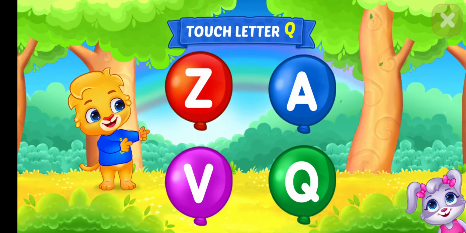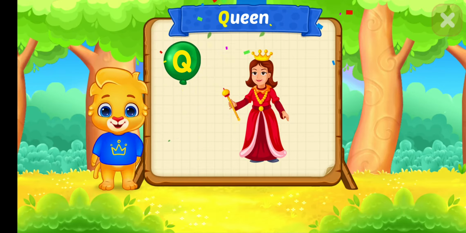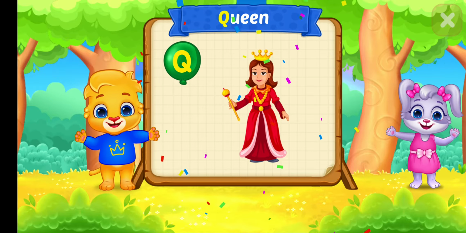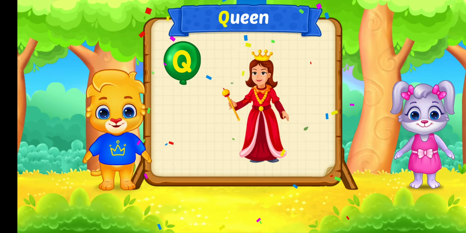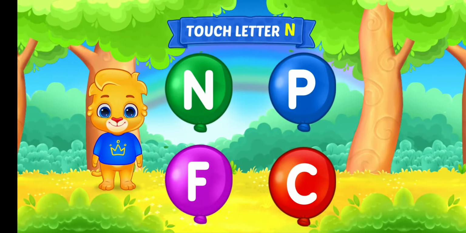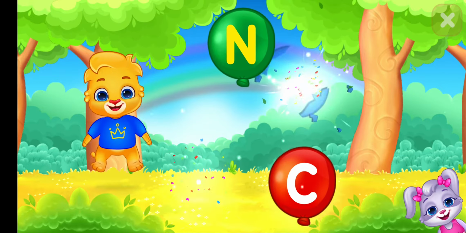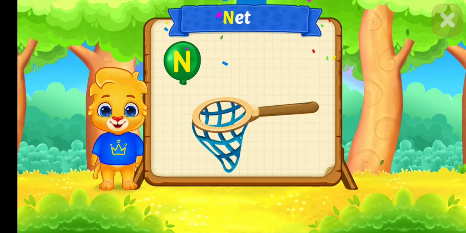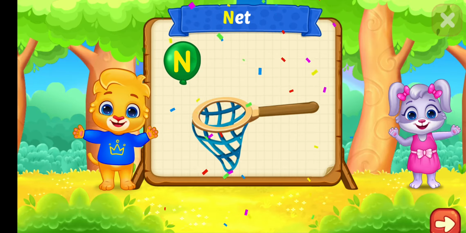Touch letter Q. Q is for queen. Touch letter N. N is for net.